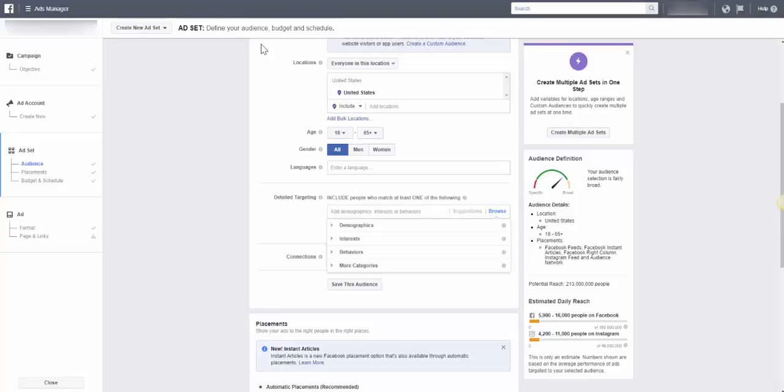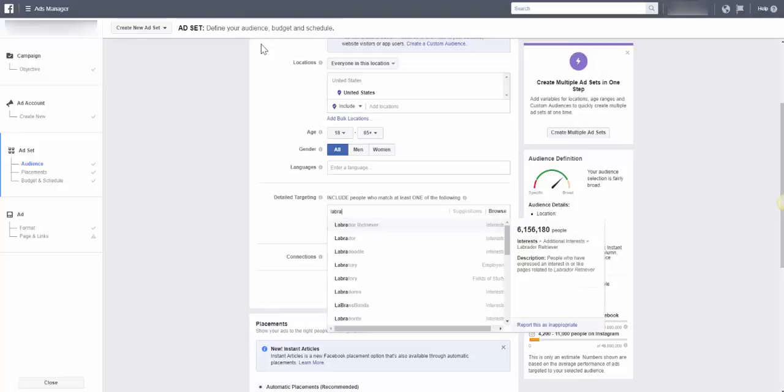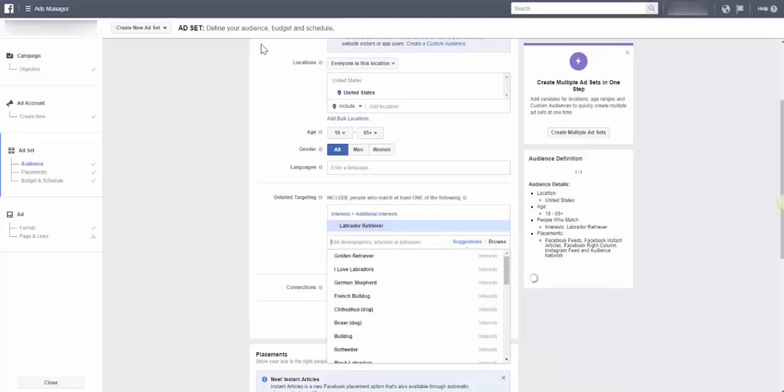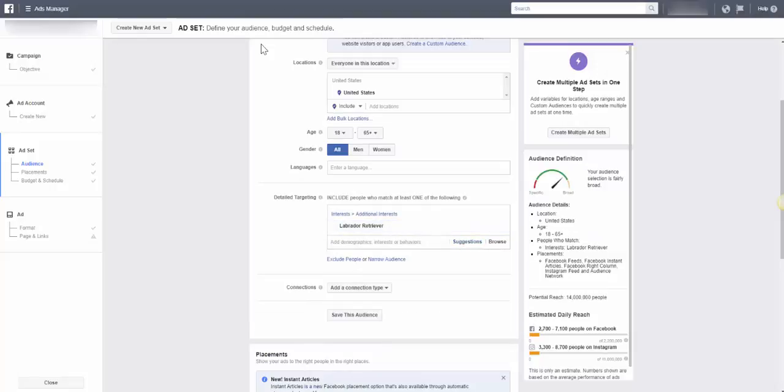So for me, this is going to be a Labrador Retriever page. So here you can see you have all these different ones. Pick the biggest one to start out with, and let's see what kind of audience you have. So right now, the reach is 14 million. So that's way too big. We want to drill that down.